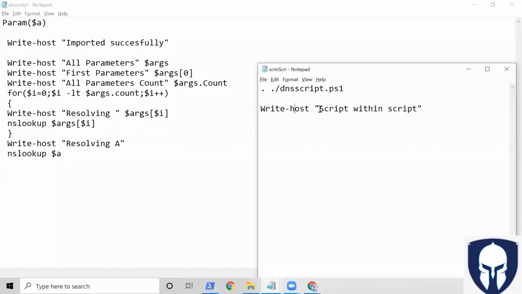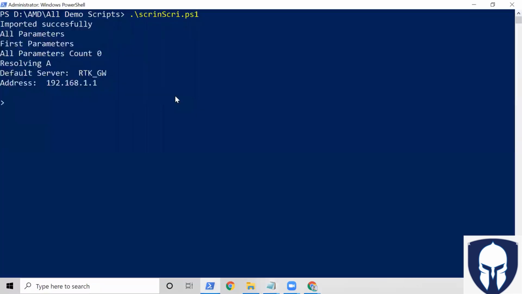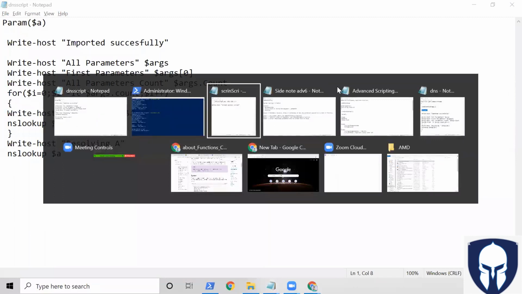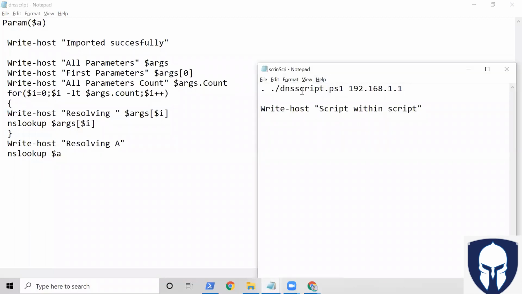But we don't want to do all those things. Let's say 192.168.1.1. Say this and run it. Now it will be working. So that is how we will be calling one script from another script.